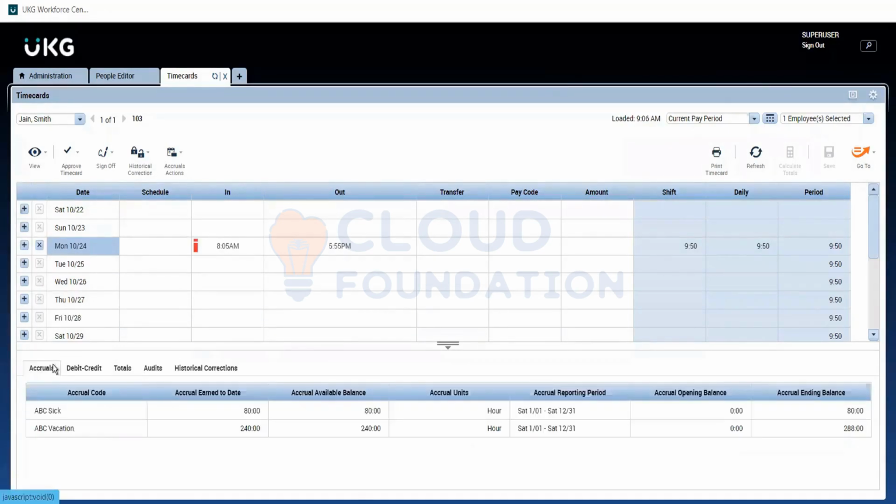And next we have the accrual projections. This is the area which will show you how much accruals he is eligible for. Like this, the employee has only two types of accruals, vacation and sick. And how many hours he currently has is available under available balance. He has 240 hours of vacation and 80 hours of sick.